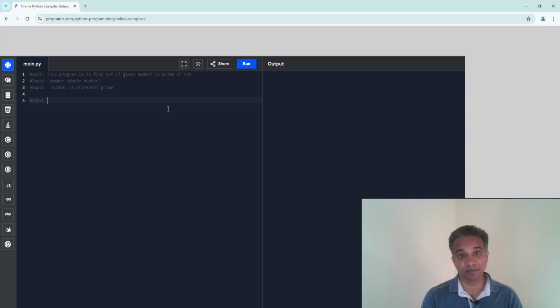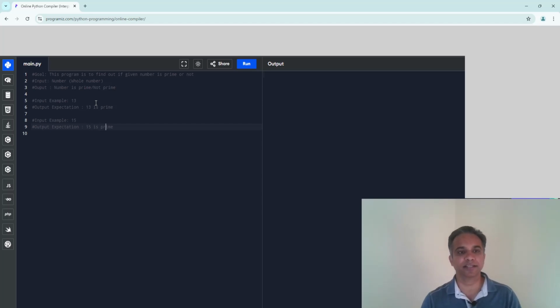What is going to be your input example? If the input example is, say, 13, then our expectation for the output would be 13 is prime. And another example, we'll do Control C, Control V. If I enter 15, then 15 is not a prime. Let's run through the coding.